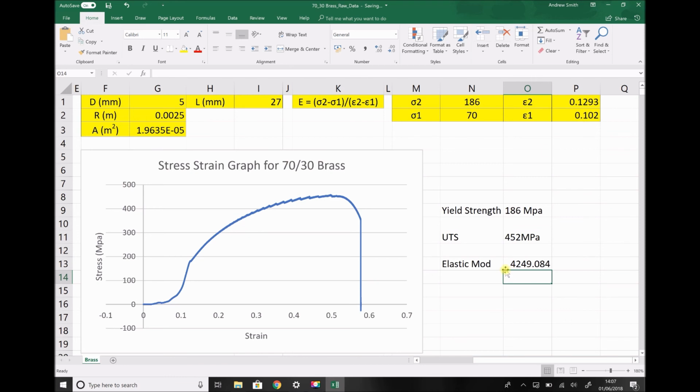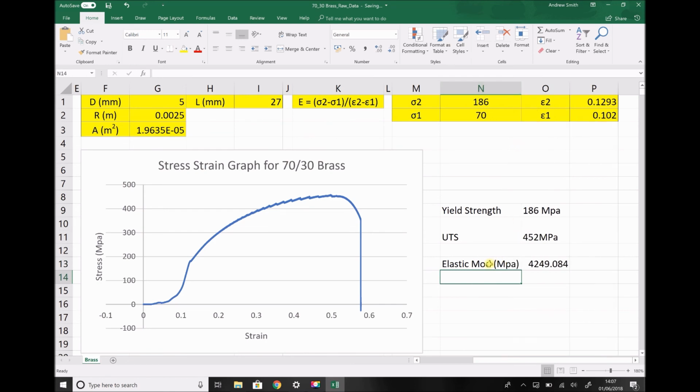Now that represents our elastic modulus in megapascals, because our stresses are in megapascals. Typically you would express elastic modulus in gigapascals. How we would get from megapascals to gigapascals is by dividing by 1,000. So again, I'm just going to use a quick formula. I'm going to type equals, click on my elastic modulus in megapascals and just divide it by 1,000. And there I have my elastic modulus in gigapascals.